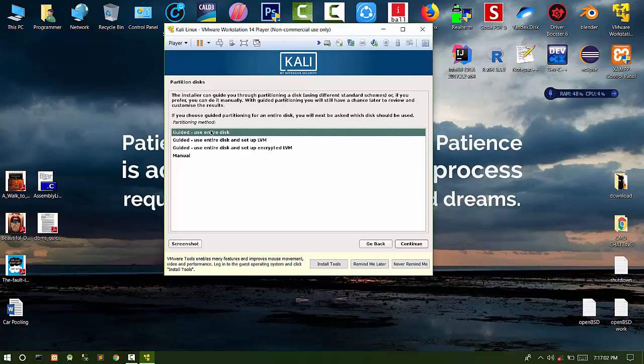And the next one is guided, use entire disk and set up LVM. What LVM actually is, it is the Logical Volume Manager. You have two options here for the partitioning of Kali Linux: one is encrypted LVM, another is only LVM. LVM enables you to dynamically adjust the memory usage.